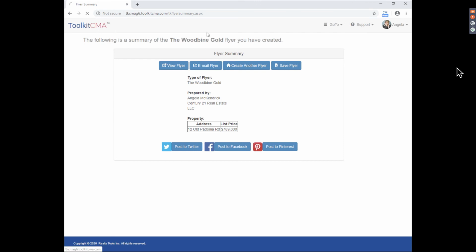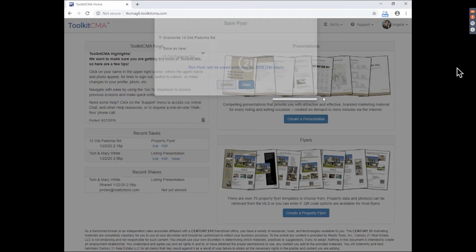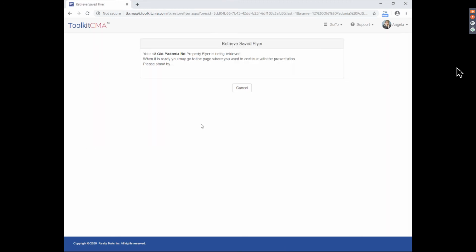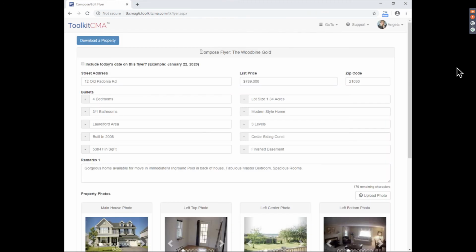And then if we go back to the home screen, we'll see in our recent saves is the property flyer that we just created. There's also a quick link to view the PDF of your flyer. And if you need to edit it, simply click the edit button, and that'll load your flyer and take you right back to the Compose Flyer screen where you can make your change as necessary.